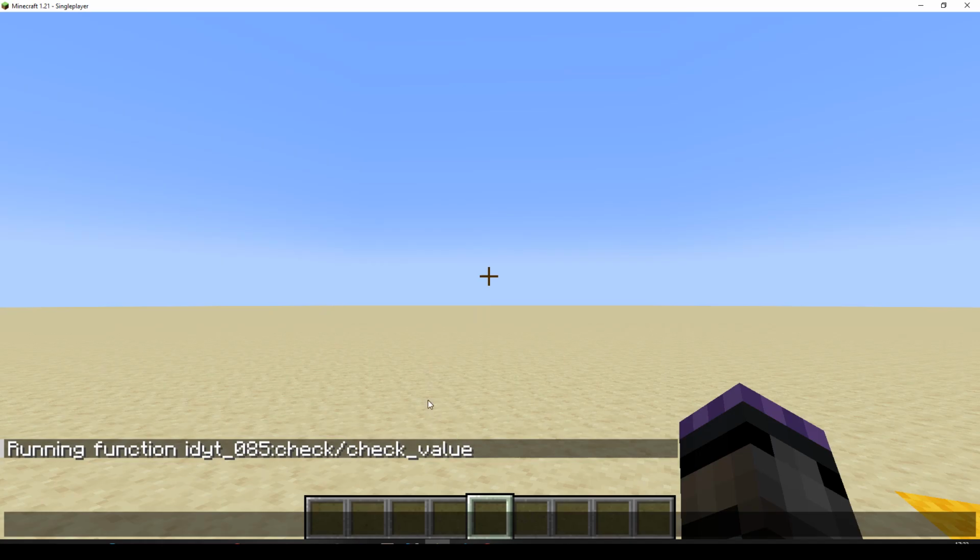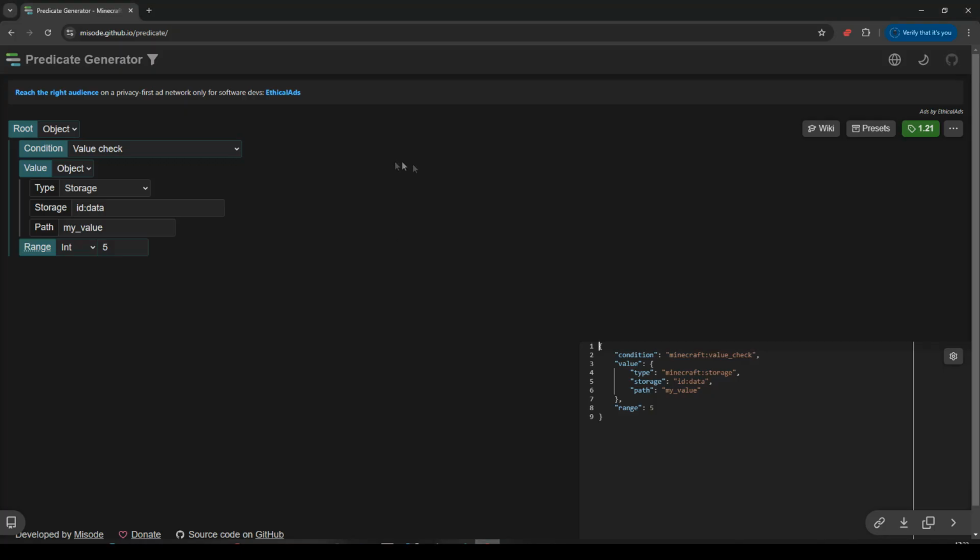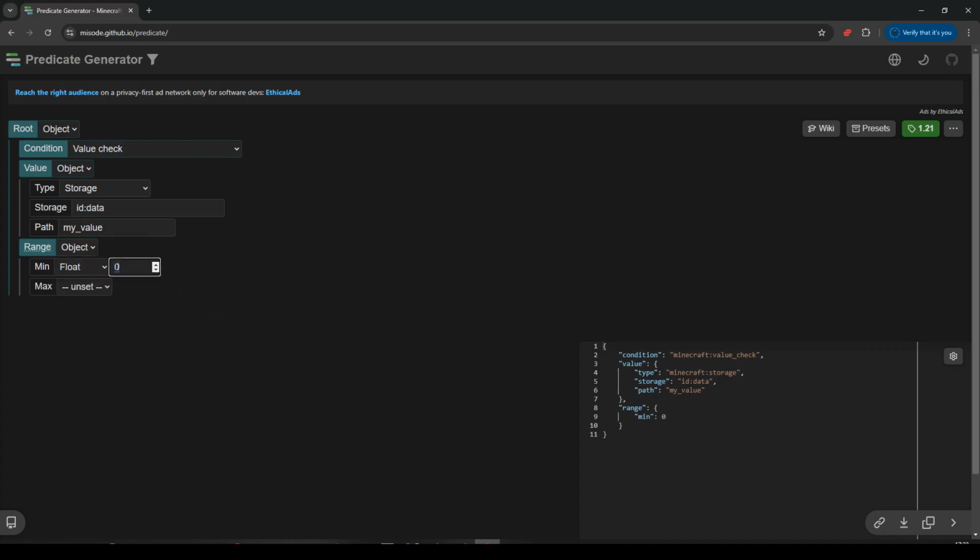Nice, we've hard-coded a value. That's cool. Let's hard-code a range of values. So let's go back to Misode. And instead of just having a range as an integer, we'll have it as an object. And we'll set a minimum. Let's say minimum will be a float of 3 and a maximum float of 7. These are inclusive, so our value has to be 3, 4, 5, 6, or 7. Okay, let's save that.